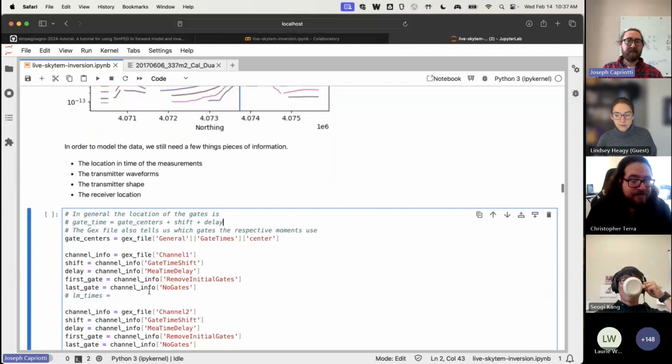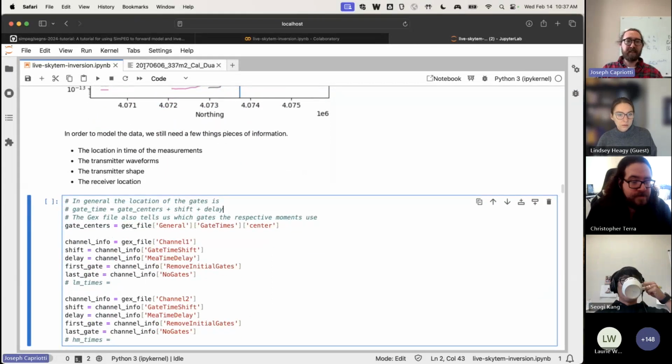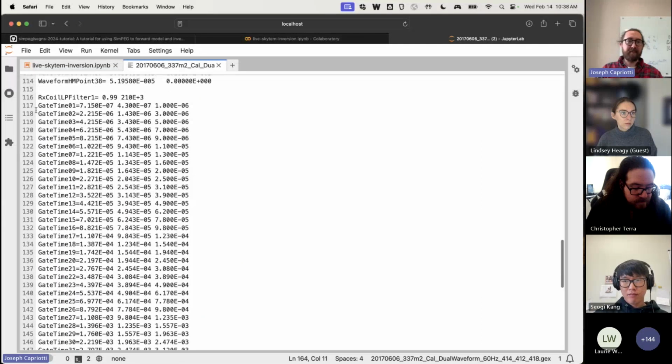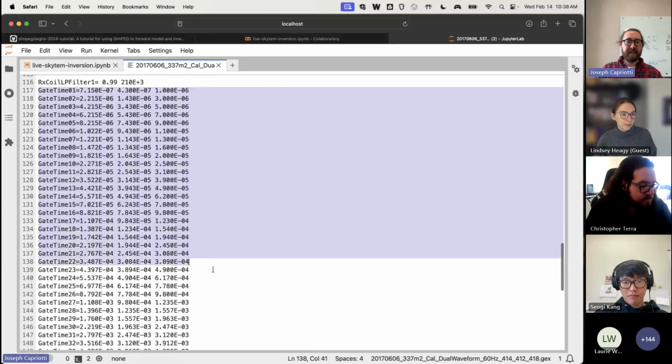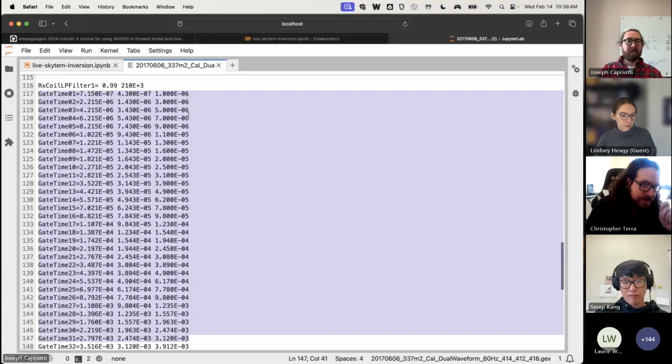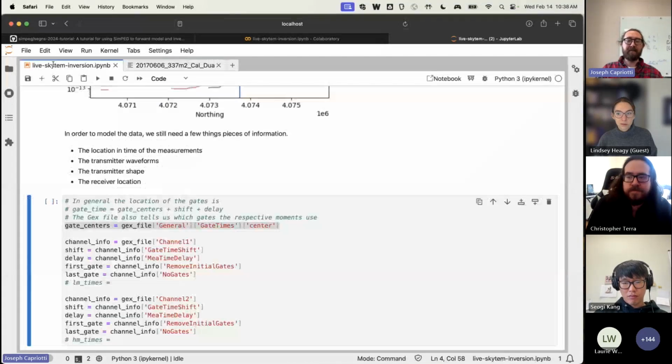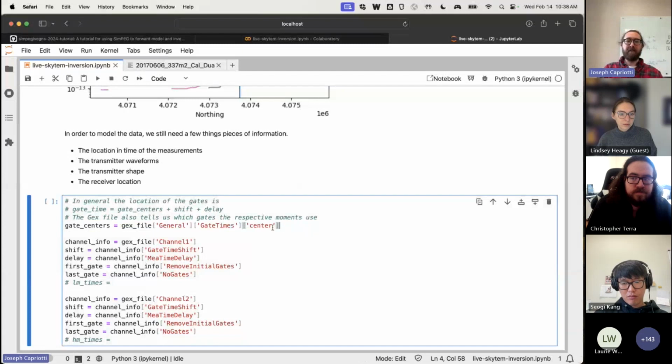Inside the GEX file, there's a few bits of information. Here are all of the gate centers. This bit of information corresponds to all of these gate times here. What I remember is the center of the gates, the start of the gates, and the end of the gates. A time gate is this sort of window of information where the machine integrates and then averages the data set that's coming in. So I'm grabbing all the time gates in the center.